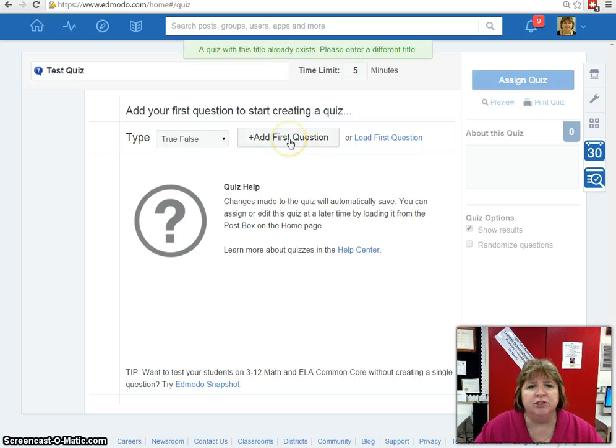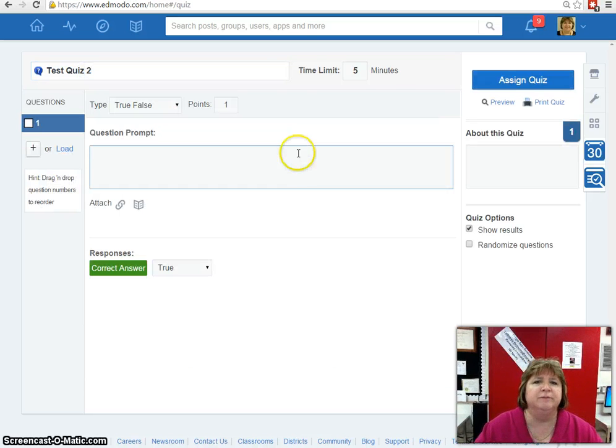I'm going to add the first question, and when it pops up, oh, hang on, it's giving me an error that I already have this. I'm just going to put a 2 after that. And when I add my first question, here it is right here. You see number 1. It's a true false, and then it has a points box.